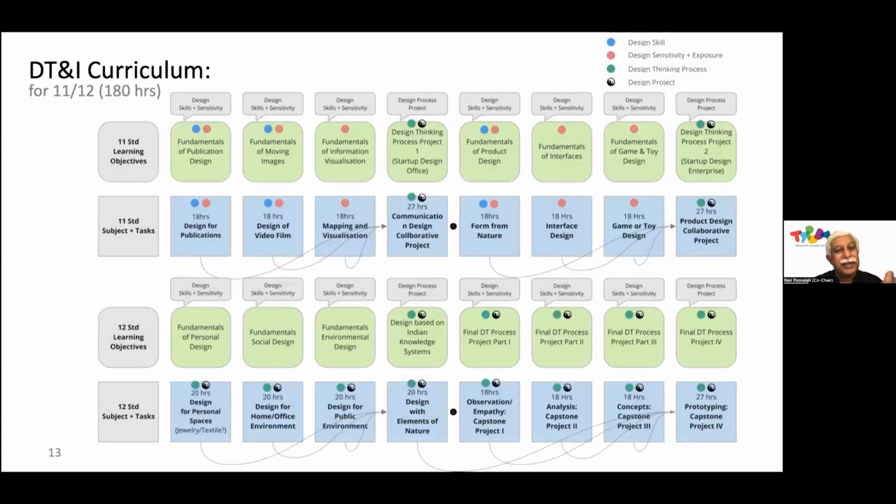When it comes to 11th, they get into areas of design or fields of design. So publication design is introduced, moving images, they make a video film here, information design is introduced. These are all just introductions. It's about 18 hours. It's not that much time, so you can just touch and make them aware of it. Then they end up with a communication design project here. In the next semester, it's about fundamentals of 3D product design, then digital design, game and toy design, and they end up with a collaborative project at the end of the semester.